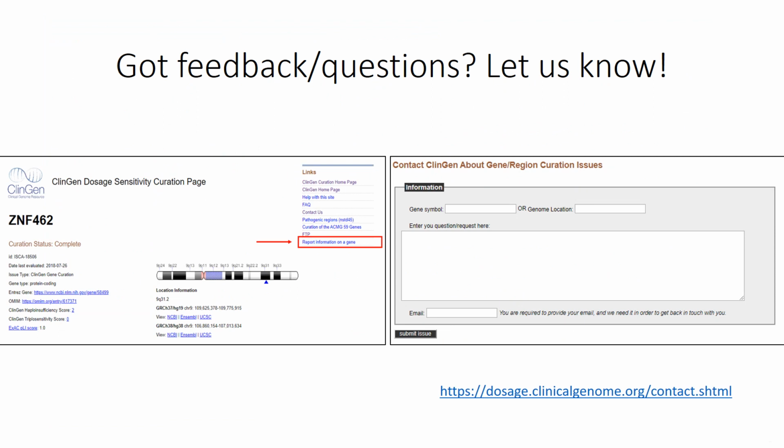We encourage users of the dosage map to contact us with feedback regarding specific gene or region reviews using the report information link on the gene and region page, or submit general questions, suggestions for gene or region reviews, and new evidence we should incorporate into our curations.